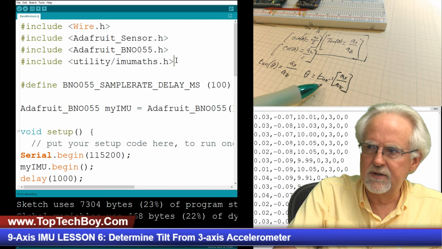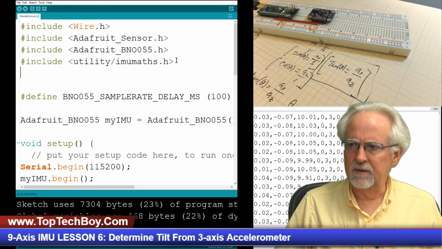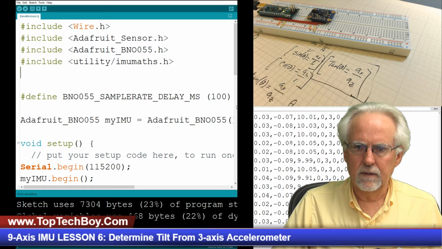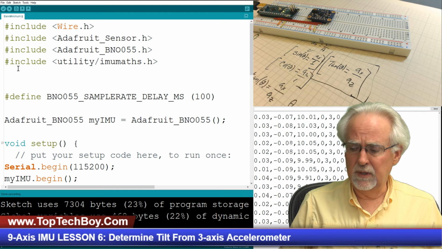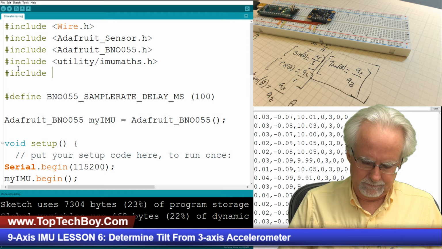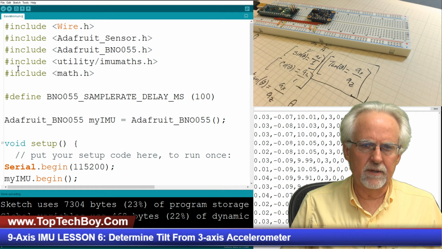This tan inverse function. And so what we need to do is load the math library. I don't think you can do that without the math library. And so I'm going to come in here and make this fit a little better. Okay, so I'm going to get the math library. We're starting with the code that we left off with in lesson number 5. So I'm going to say include math.h, and that should allow us to do the inverse tangent function.